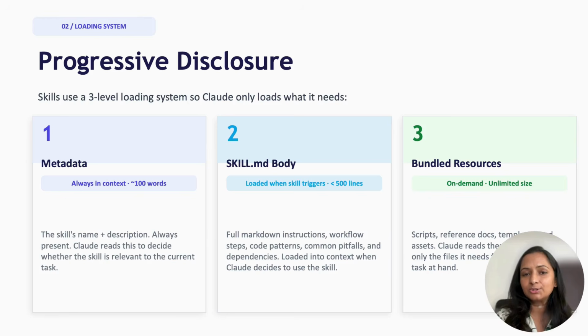So it's a progressive disclosure, and it helps keep things lean. It helps Claude not reduce its efficiency and its speed.